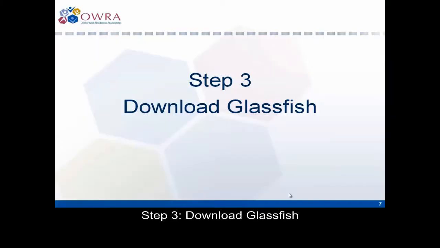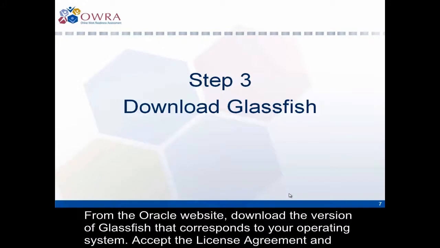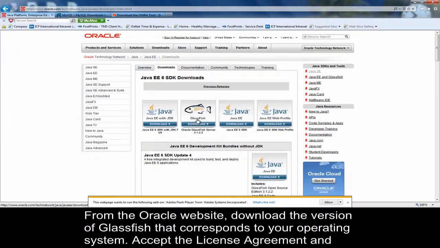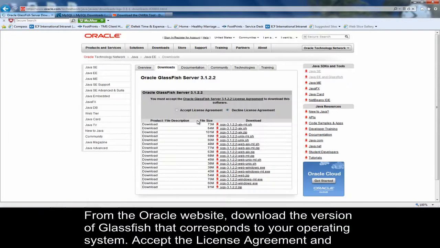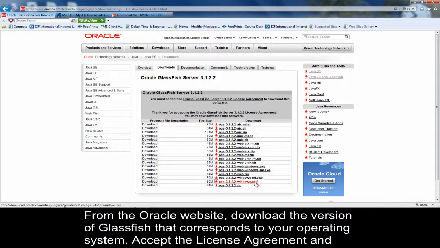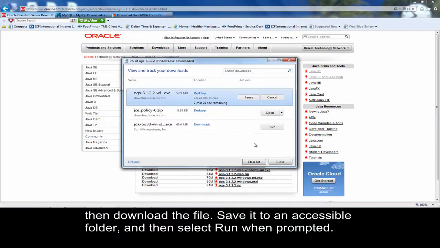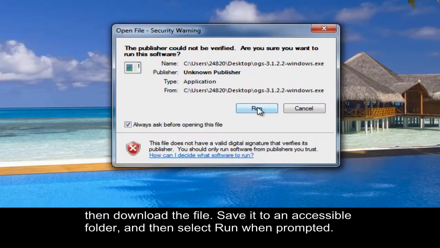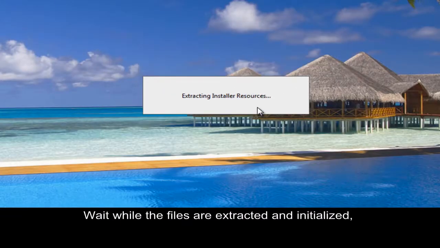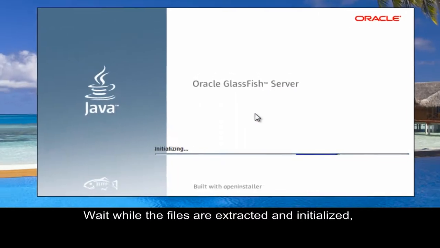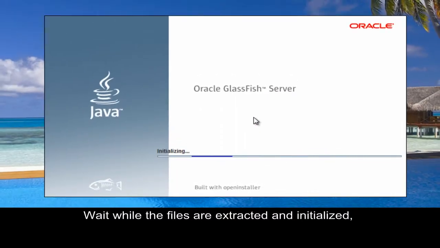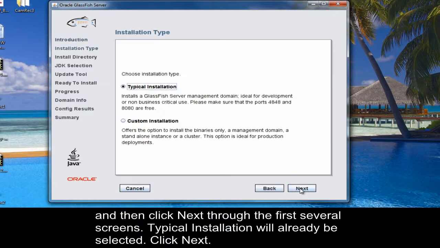Step 3. Download Glassfish. From the Oracle website, download the version of Glassfish that corresponds to your operating system. Accept the license agreement, and then download the file. Save it to an accessible folder, and then select Run when prompted. Wait while the files are extracted and initialized, and then click Next through the first several screens.